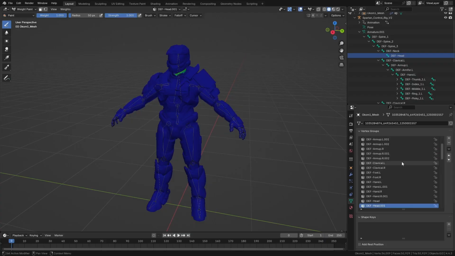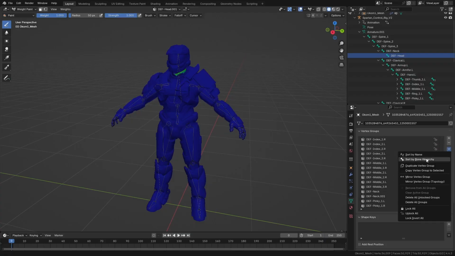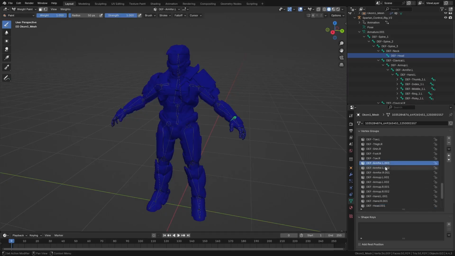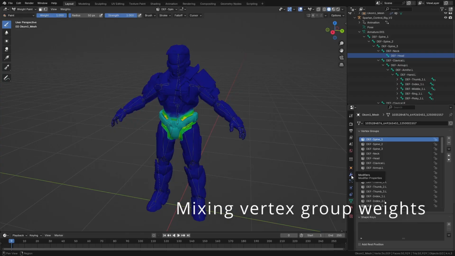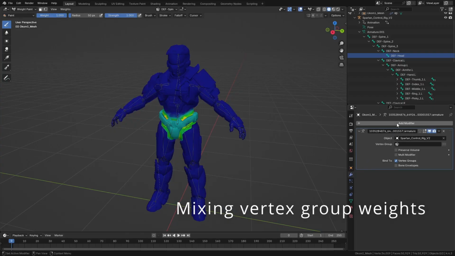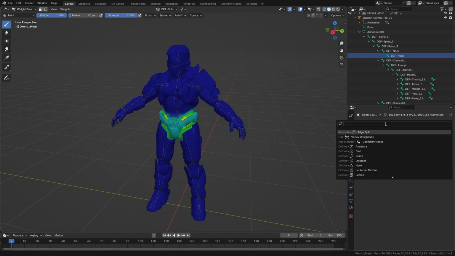Now we'll want to sort by bone hierarchy to get all of these bottom ones down here. It'll be easier to manipulate them that way later on. So now we want to mix together the vertex groups that we have duplicates of, so these ones with the numbers at the end. The way to do that is go to the modifiers tab, click add modifier, and search for vertex weight mix.